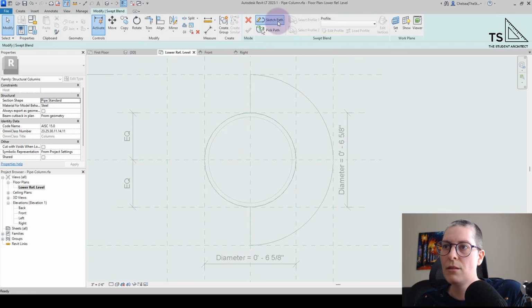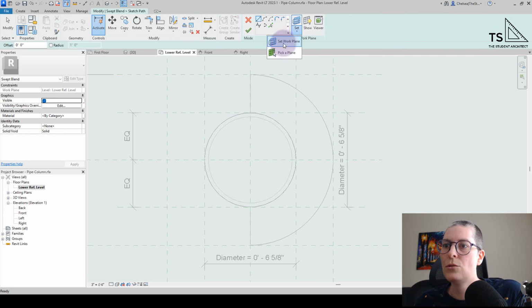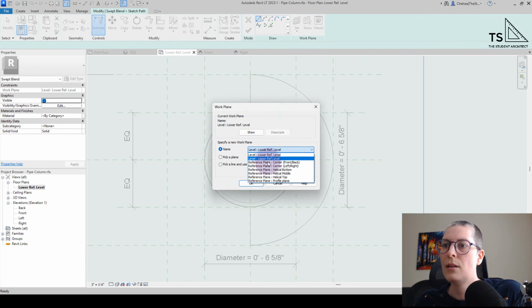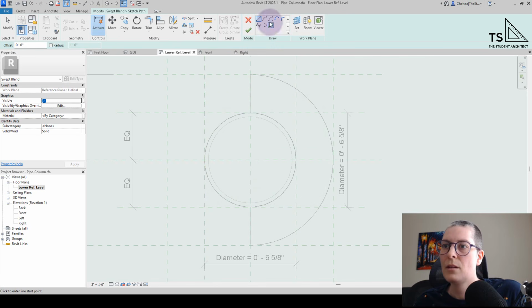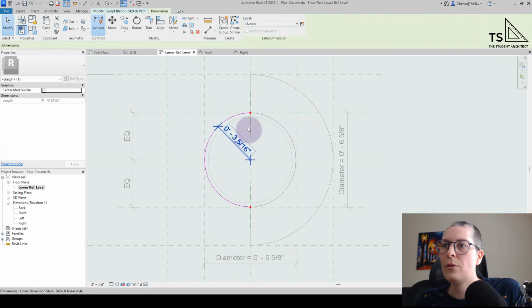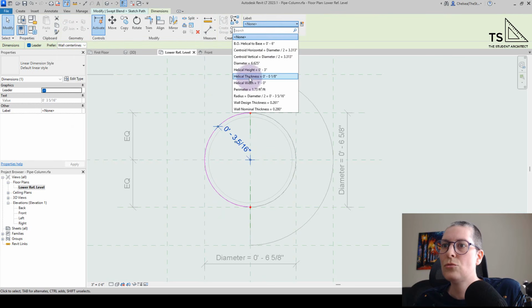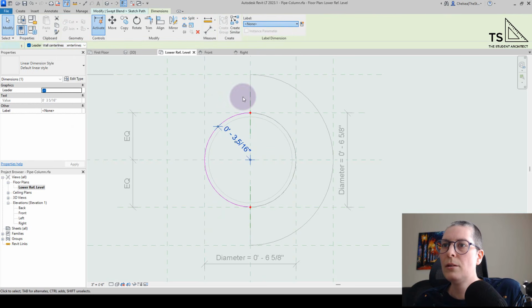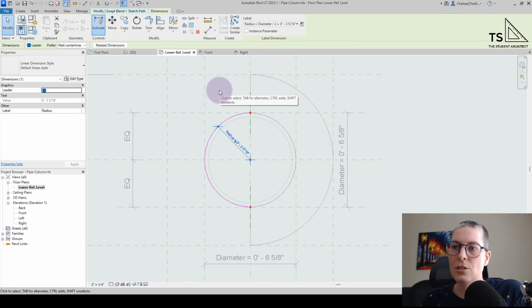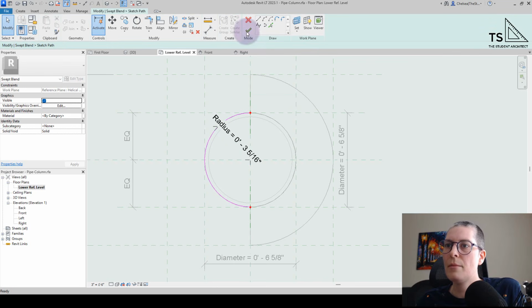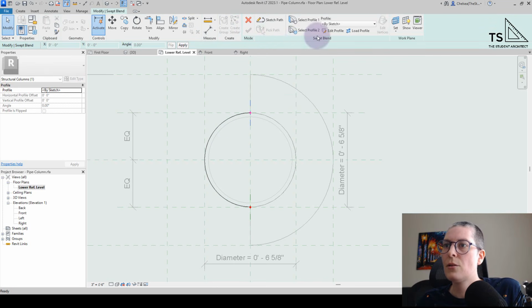So we will sketch path, set the work plane to helical middle, hit OK. Again, we will create our shape, add our radius parameter here, so that if the pipe size changes, the helical form will morph along with it. Let's hit OK.